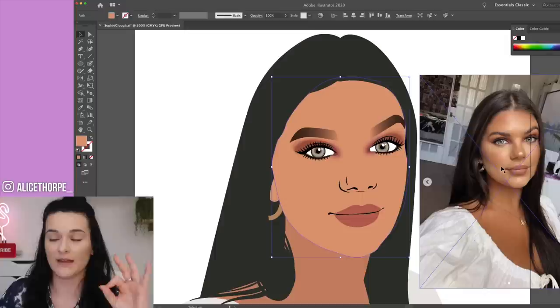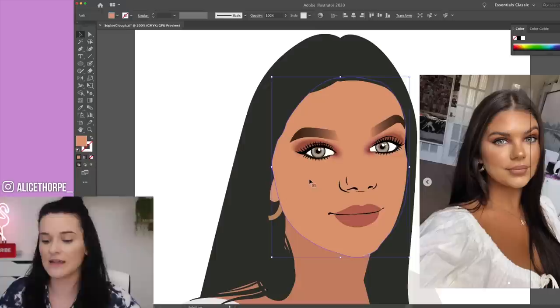I am going to copy that, Command C. I am going to paste that in front. So Edit, Paste in Front, or Command F if you're on Mac. So now I have two versions of Sophie's face and they're both exactly on top of each other. And what I'm going to do is paint some shadows, highlights, and blusher, and then midtones into this layer, and then we'll move forward.